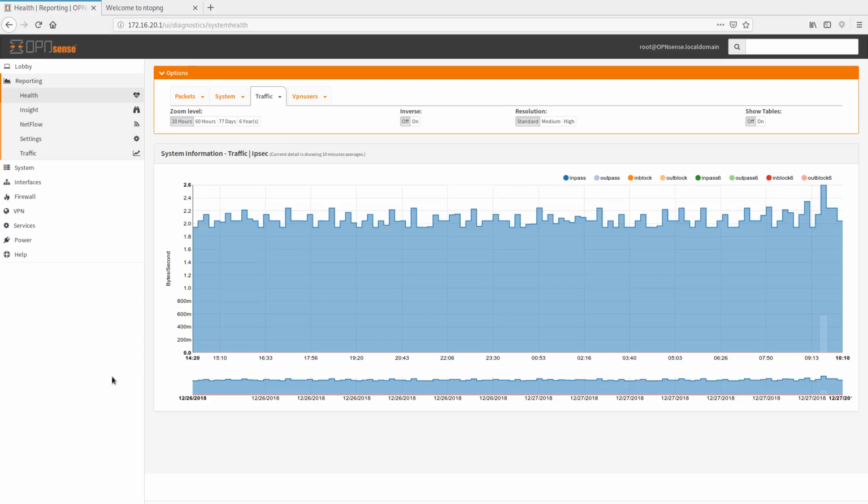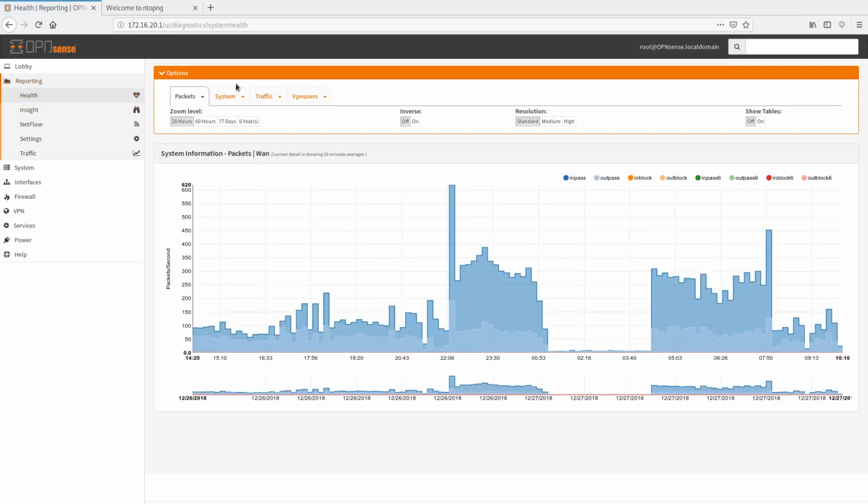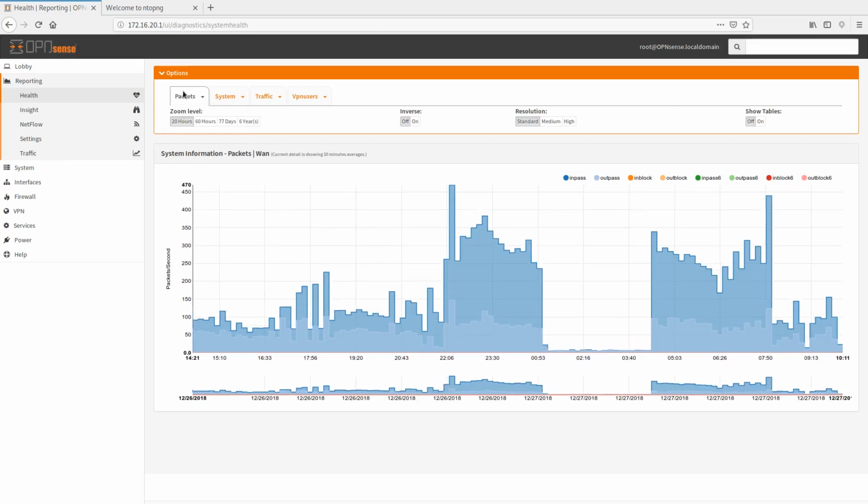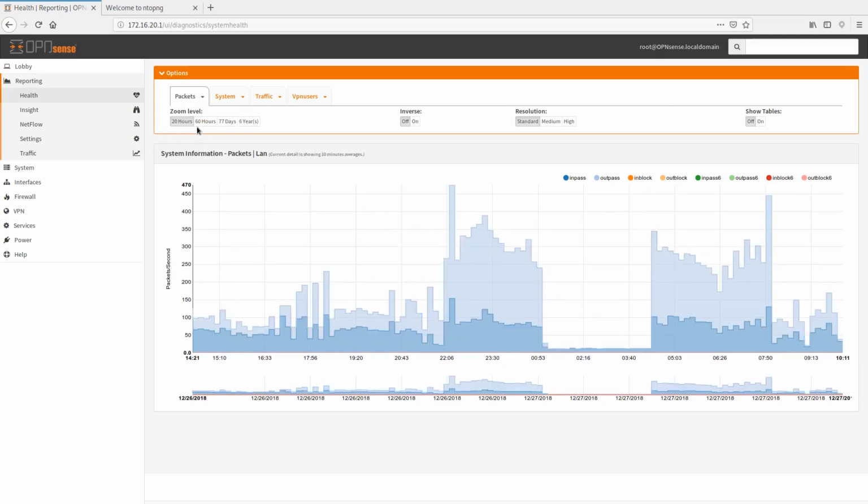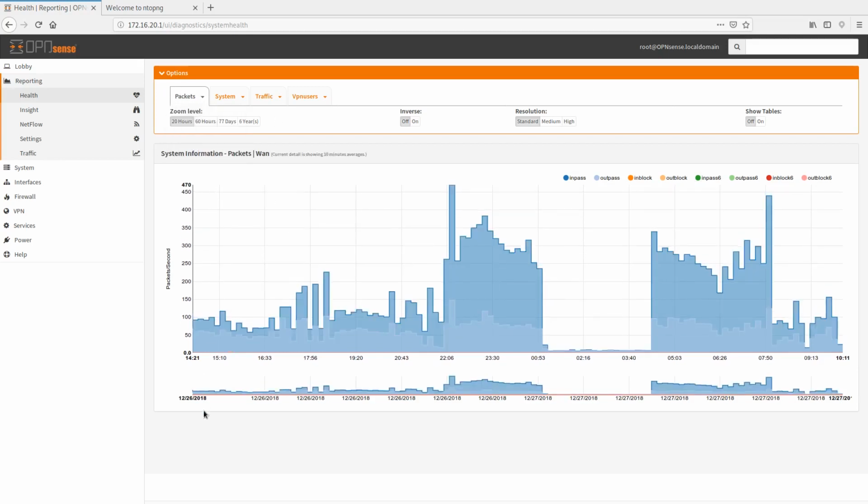All right, who's ready for some more OPNsense deep dive into the reporting module? And here we have packets coming in, and we can filter on which interface we want to see, LAN, WAN, and this is packets per second, so I don't have to go through this. You can toggle these on and off for in block and out block.